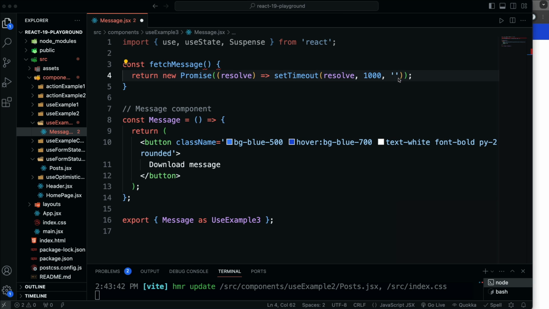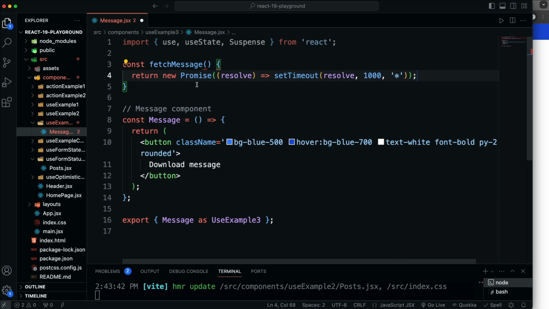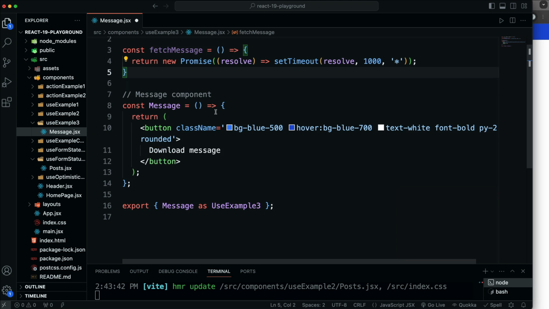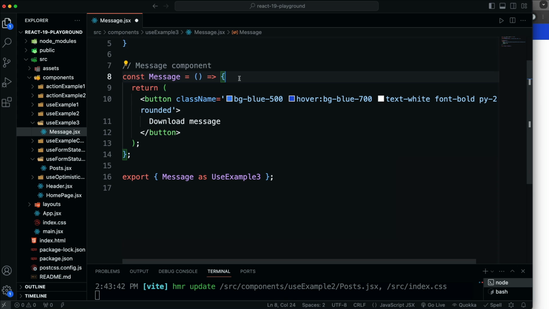So let me just grab that. I mean, you could put whatever you want in here as the message. But yeah, it's just going to resolve a promise. Oops, I forgot my equal sign and my arrow. Okay, now next thing, let's come down to the main message component.